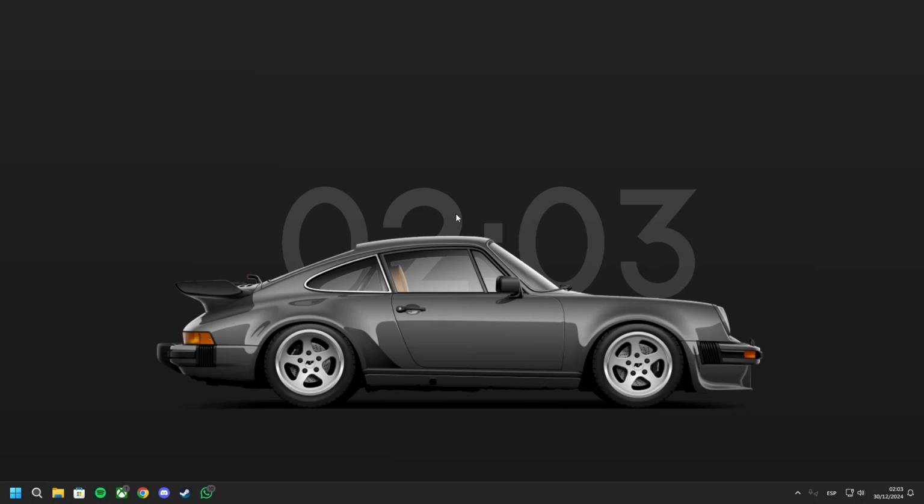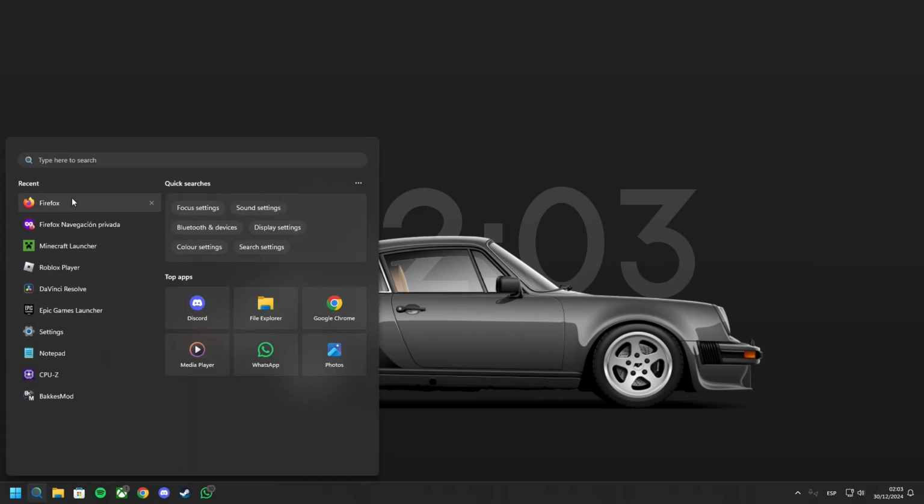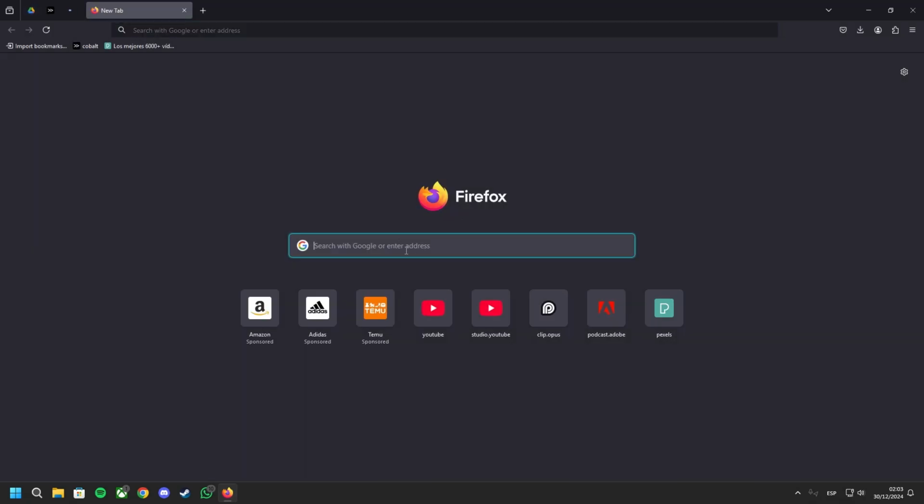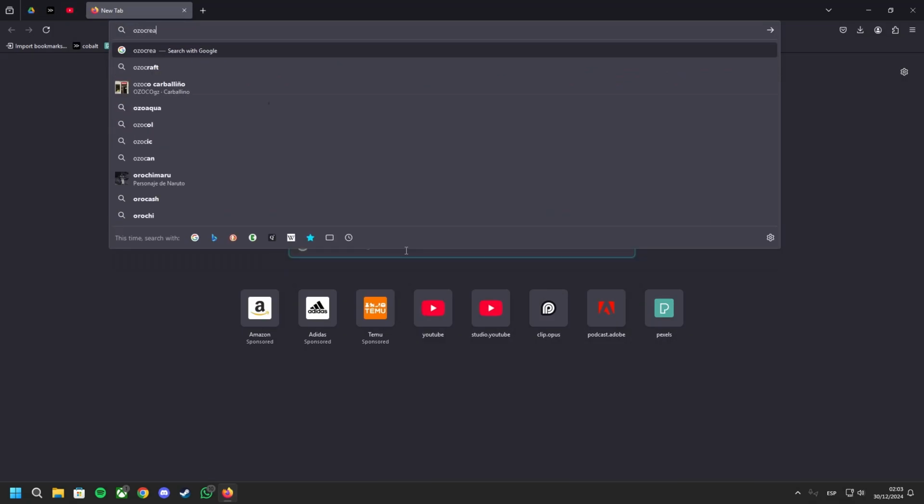Hey guys, in today's video I will show you how to download and install a texture pack to your Minecraft. So first, let's download our texture pack. I will, for example, download this texture pack that I like a lot. It's called OssoCraft.